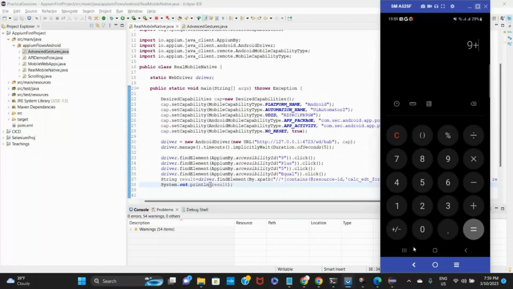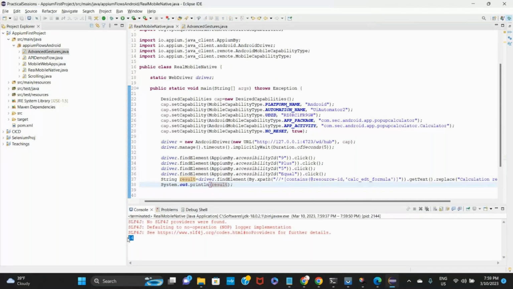So it's clicking on 9 plus 5 is equal to 14, and then we are getting the text out of it and printing it to the console. So we are getting that result onto the console. So this is pretty much about automating a real native app.